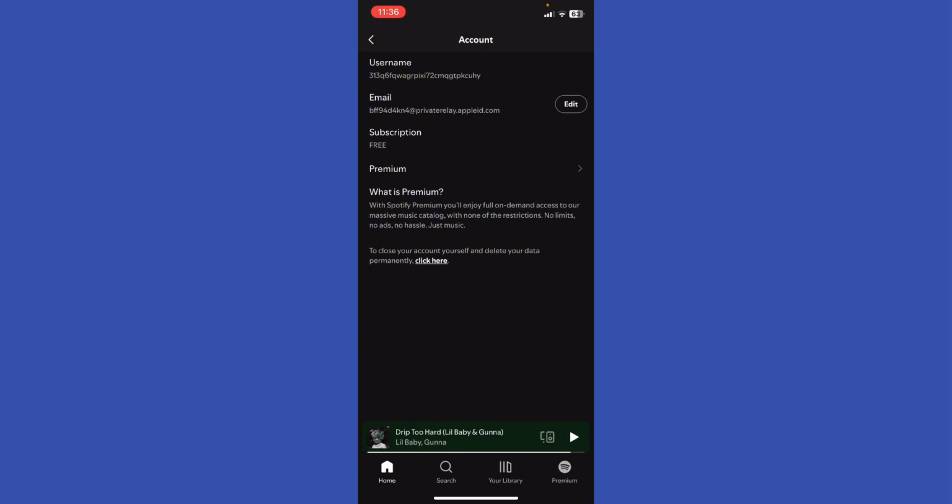for login. For security reasons, Spotify does not show passwords. If you need to reset or change your password, go to the account settings and then select change password.